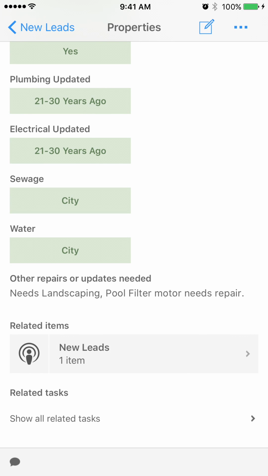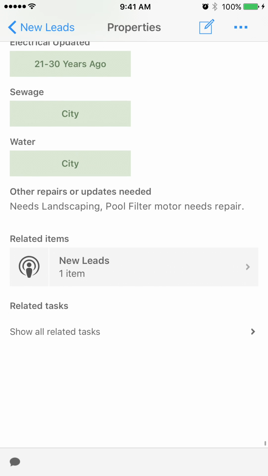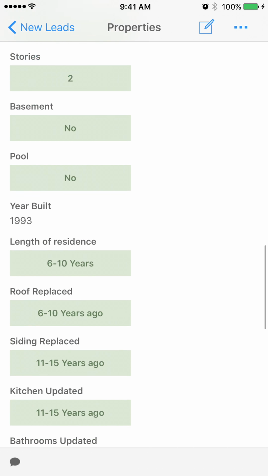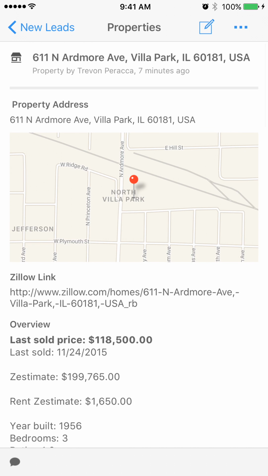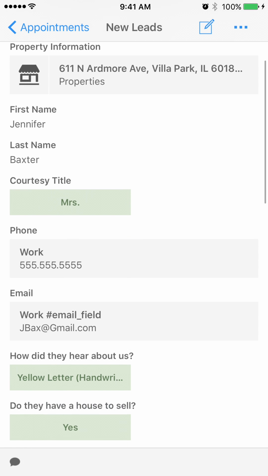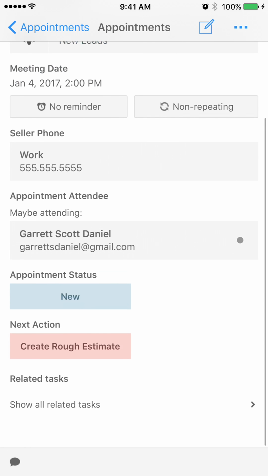Let's see, all the way down to other, and you'll see at the bottom for some of the other things, it says it needs landscaping, pool filter, motor, needs repair. Those are just some miscellaneous notes I added just for the purpose of this video. But as you can see, you'll be able to get all the details you need to come up with an accurate ARV.